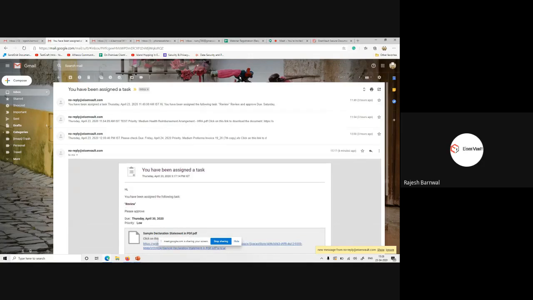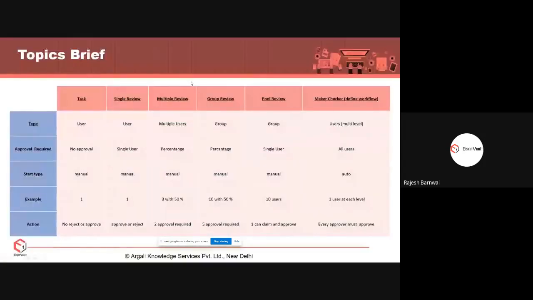The next is pool review. Let me explain what pool review is. The pool review is approval required from a single user. It's similar to a group, but the only difference is, suppose there are 10 members in a group, and if anyone claims that document, saying I am the responsible person for this document, then the rest of the users can't do any action on that document. That task is removed from their tasks.